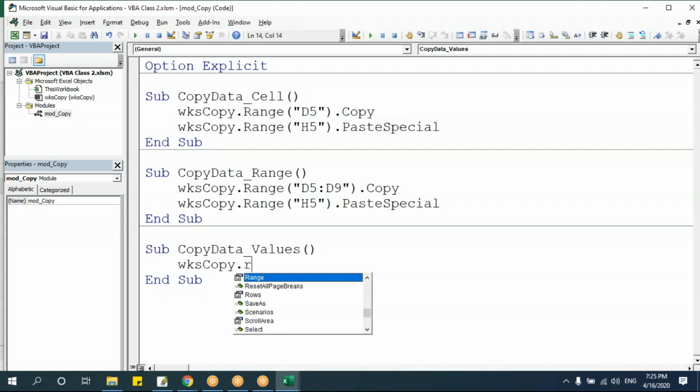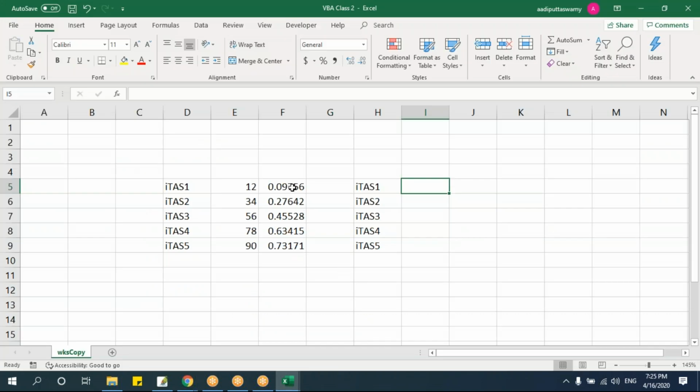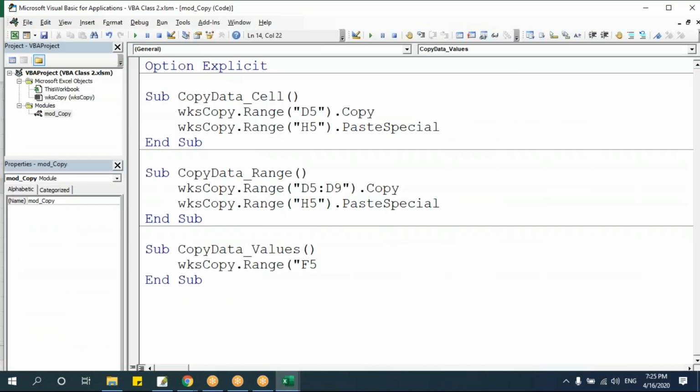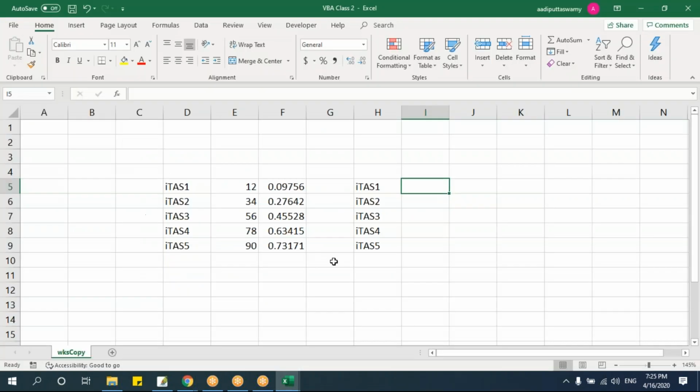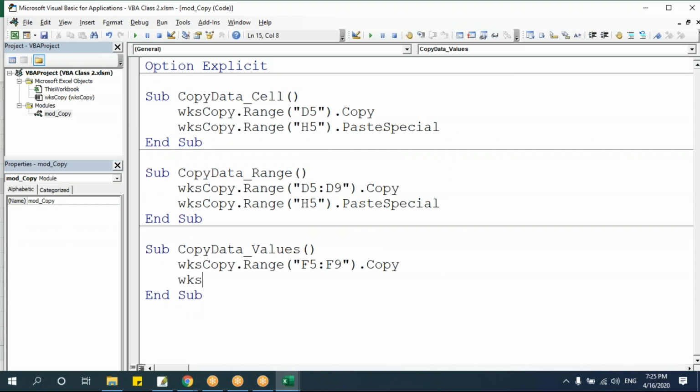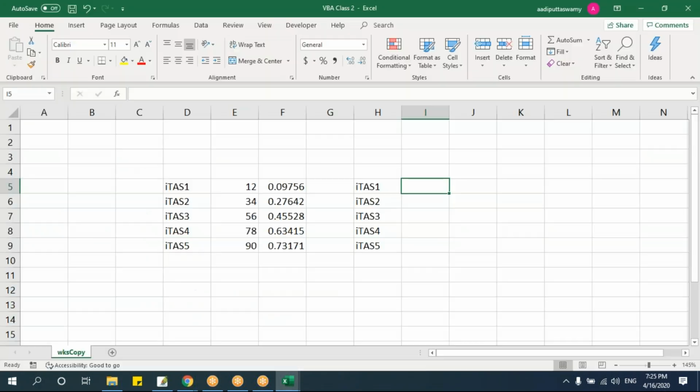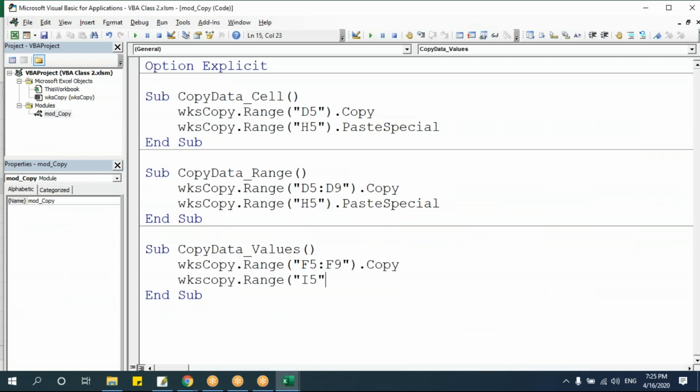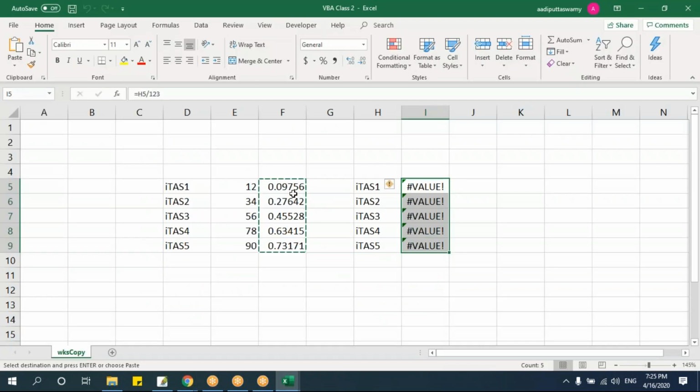wks.copy.Range("F5:F9").Copy. Let's say I'll copy from F5 to F9. This range will be copied. Now I need to paste it here, but not just paste the copied values, but I need to paste it as values so that the formulas are not copied. Let's go here. I'll say wks.copy.Range("I5").PasteSpecial. If I give like this and if I say F5, see, it'll just copy and it'll paste. But my intention was to paste it as values.